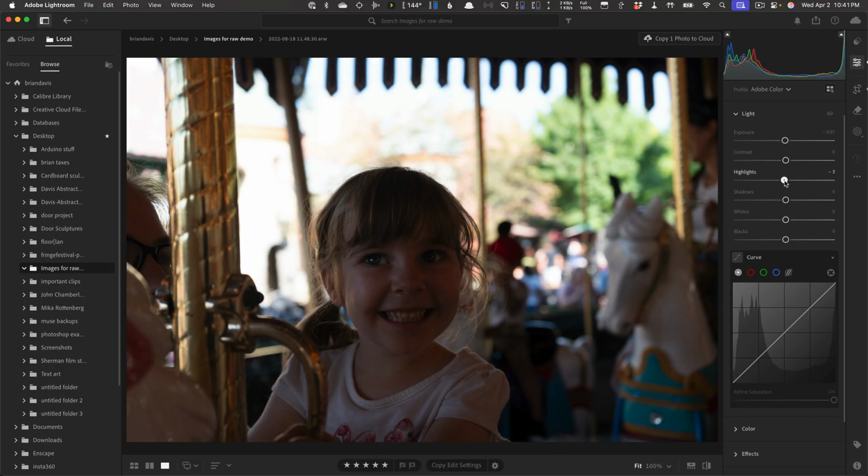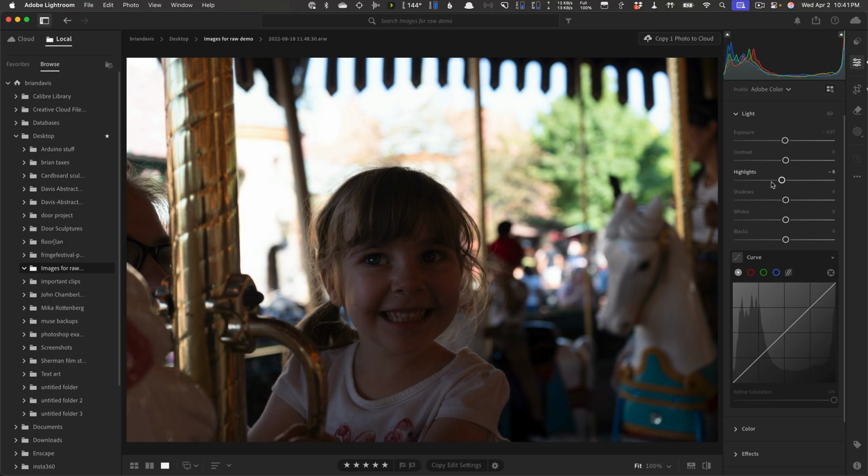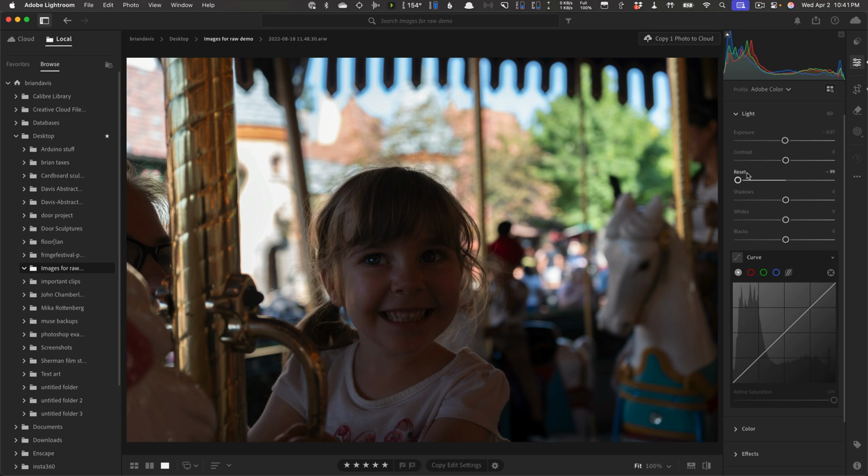Highlights is going to brighten those highlights or darken them. So see that one, oh, that's not too bad. That's starting to get kind of what we want. If we take a look at the face here, we drop that down, the face isn't changing much because the face is in the mid-tone range, right? But what we want to get is some detail back there, right? So we're going to drop that a little bit and kind of keep that in mind.